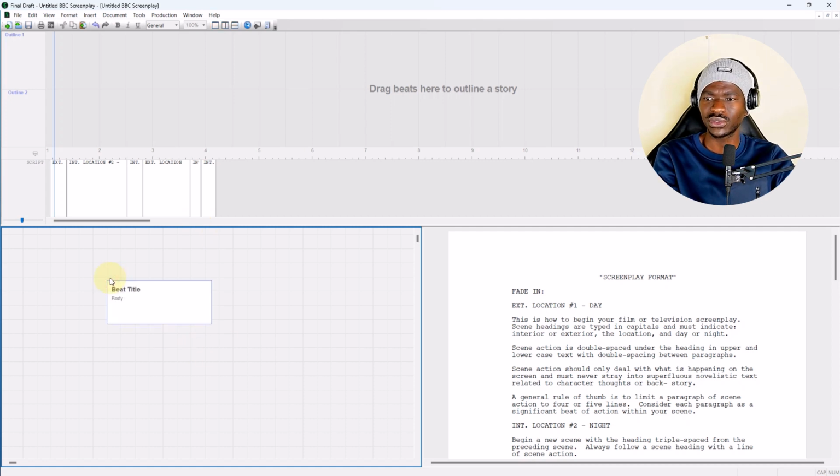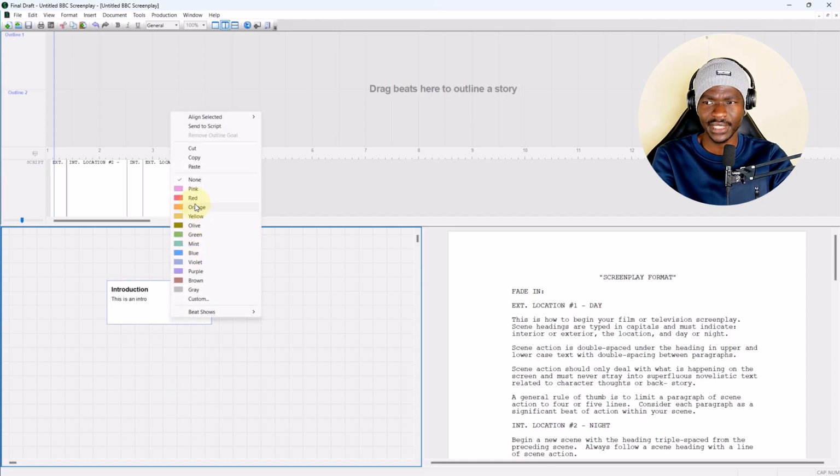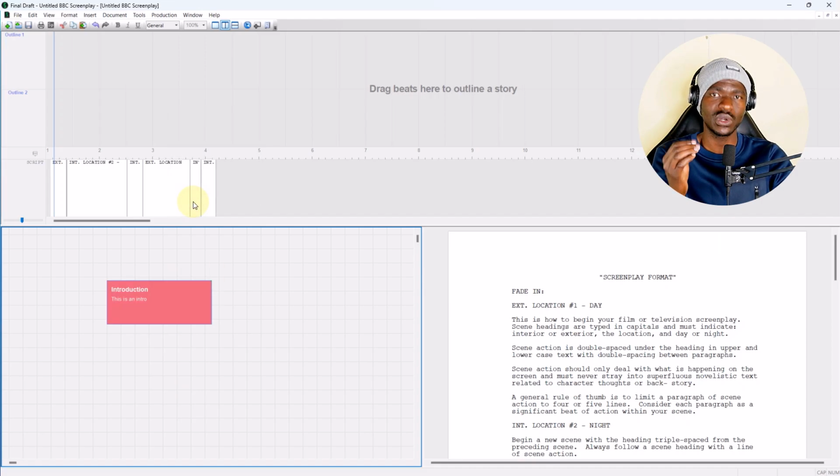So here I'm just going to create a beatboard. Let's just type introduction for now, just for the sake of teaching, and then I will type here, this is an intro. As you can see, let me change this to a different color so that I can hit home on the idea of a sticky note. Luckily we have chosen pink, my favorite color.